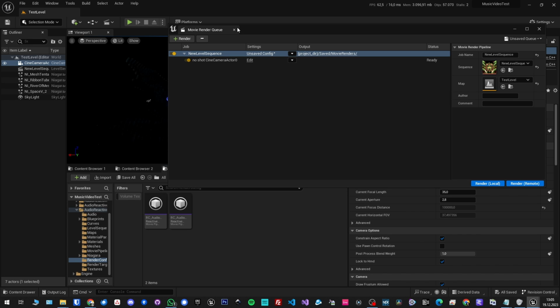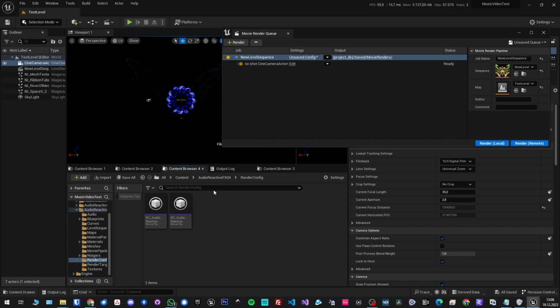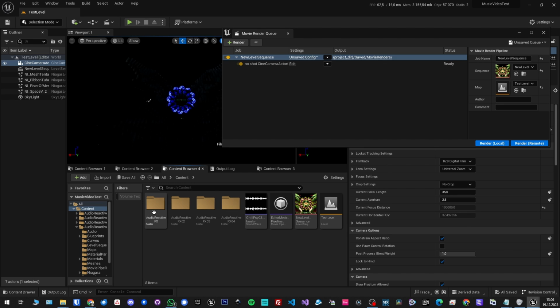Note that I've just recently updated all of those asset packs to 5.2, and what I did here is also I added an example for doing exactly what I'm showing here to each of those packs. So they will contain a map for a small sequence, then a level sequence, and also the correct render settings for that.